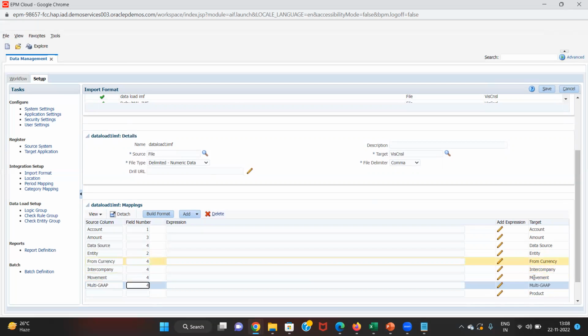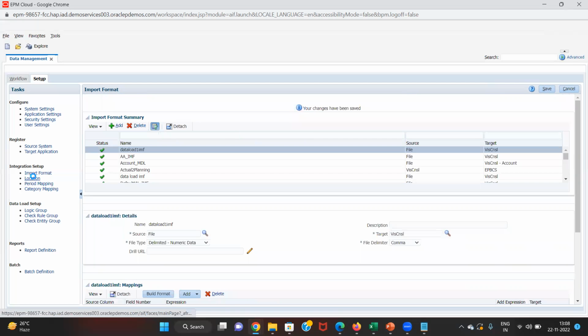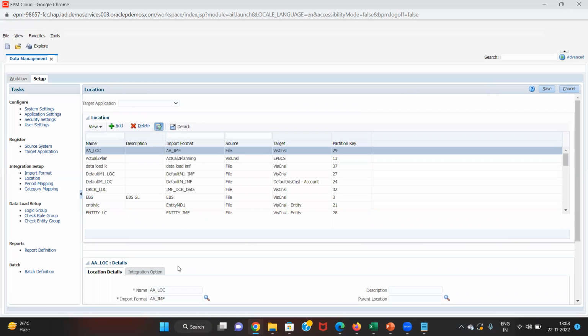Some of the members are pre-mapped in DM when we are loading the data. So we'll see those members as well. Once I've given the mapping, I'll click on save. Then I'll create a location for my imported file. I'll click on add.